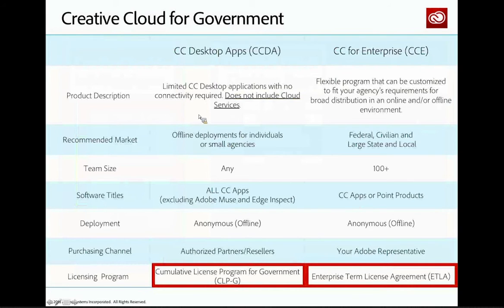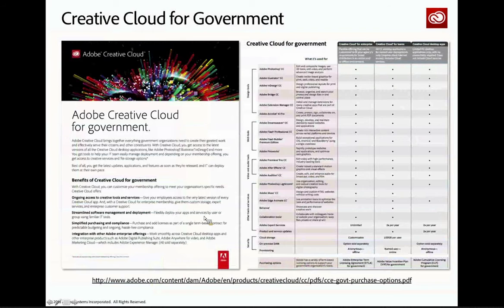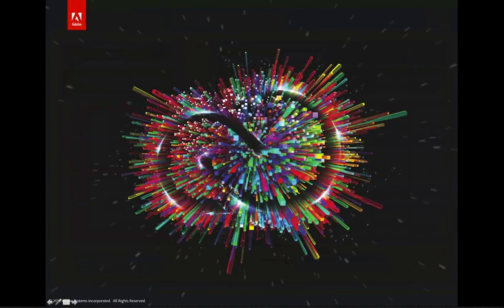This is a more advanced matrix, and we're not going to go through it because we're already running over time, but it bears mentioning that these offerings are available through two different licensing agreements. The desktop apps does not include any of the cloud services, and it's available via the CLPG, whereas the enterprise offering is available via an enterprise term license agreement. There's a more complete comparison matrix and contact information that you can get from this link here, which will be shared with you after the webinar.